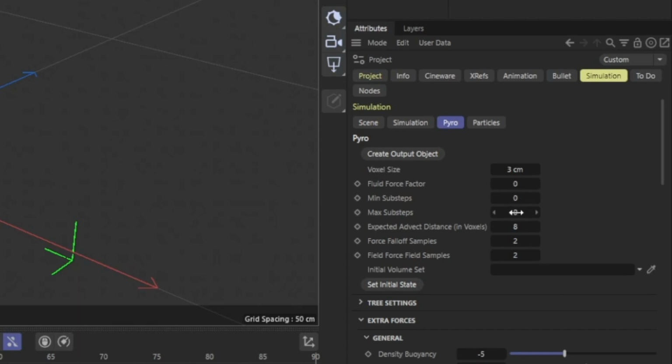Then let's say, for example, you liked it at 9 substeps. What you can do is lower the minimum to a low level, like 1 or 2. Then it will adaptively choose the substeps based on what's needed by the simulation. This way you can have what's called adaptive subsampling, and that's a new feature in Cinema 4D 2025.